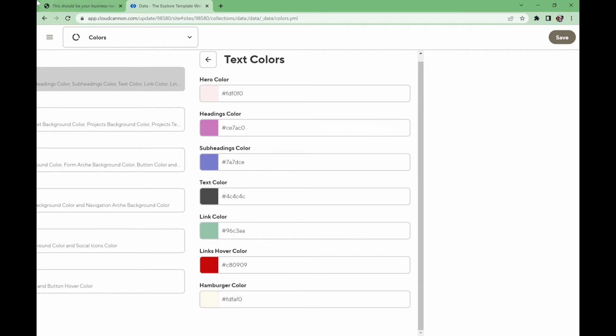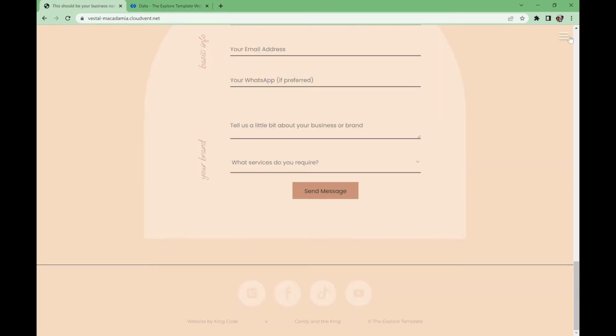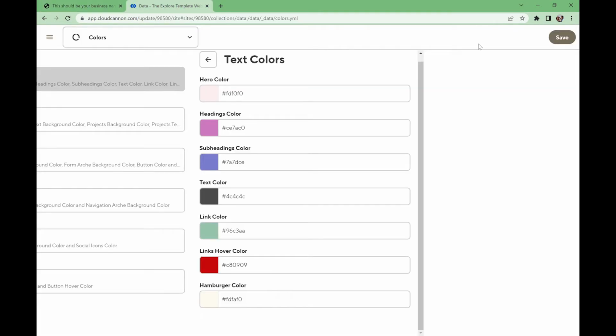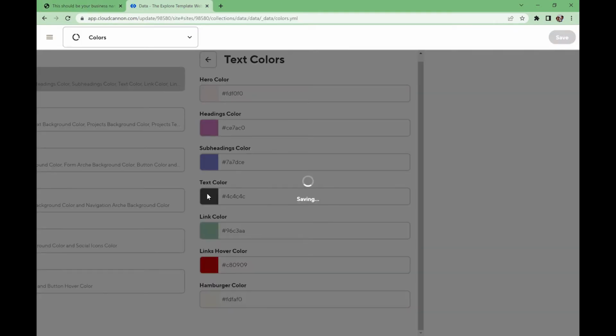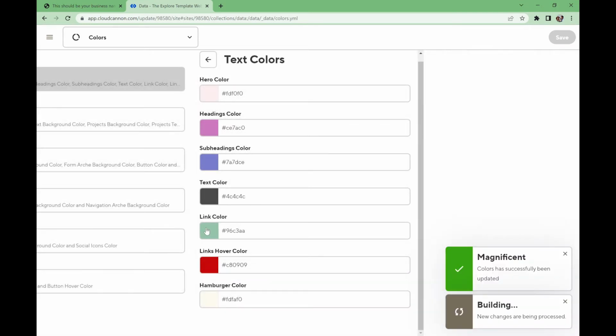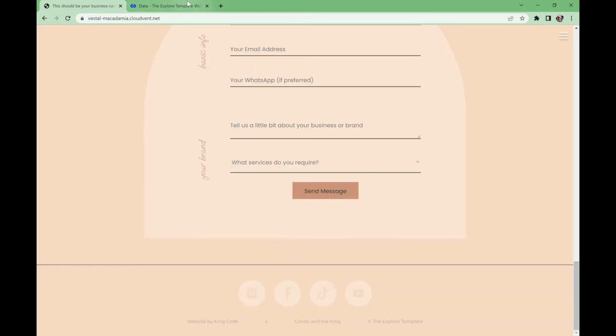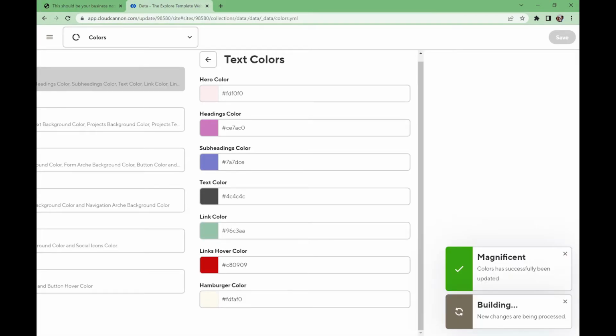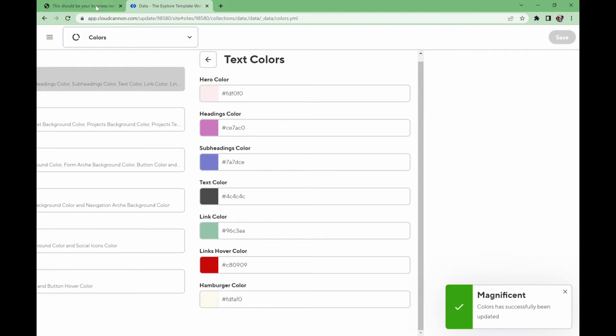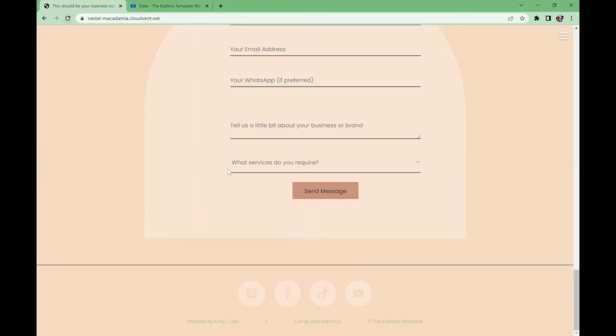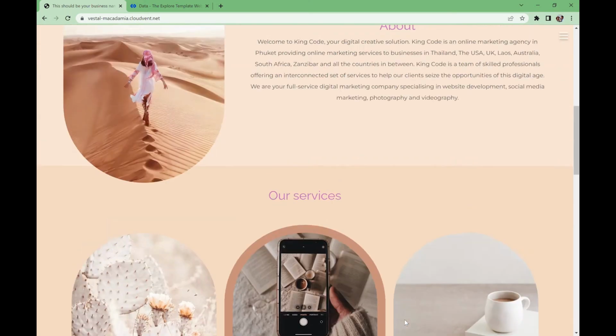And your hamburger color. Your hamburger is this guy over here because he looks like a hamburger. So yeah, you can change that color too. Let's hit the save button and you'll see the changes that have been made to heading, subheading. We haven't changed the text, but yeah, let's take a look in a second. Magnificent. Okay, let's go. So you can see colors have changed, and now when we hover over it, it turns red. So that's how you do those changes.